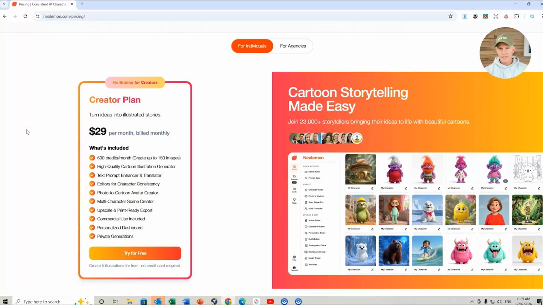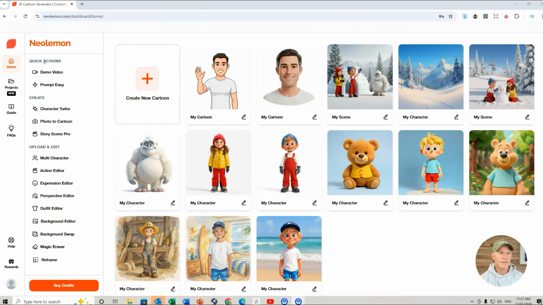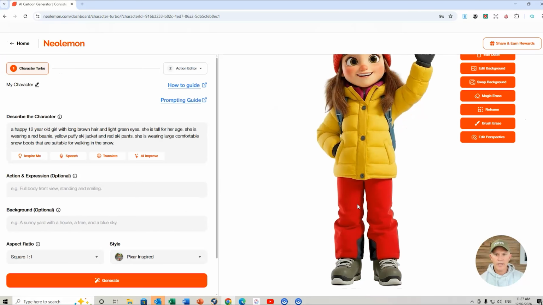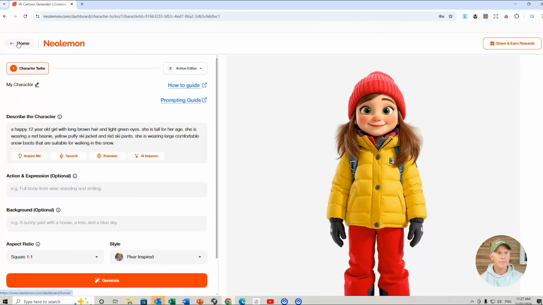Let me sign into my account and I'll show you how to create your initial characters and then create that consistency. So I'm on my dashboard now. You can see on the left hand side there's plenty of different things you can choose from. You can go to Character Turbo, which is under Create New Cartoon. That will give you most of the things that you need if you just want to create your initial character. So what we're looking at is creating a character like this one where it's straight up front, and we just don't want any background, like a plain background. So we create our initial character and then we can build upon that with the background and their facial expressions and what they're wearing. So let me go back to home.